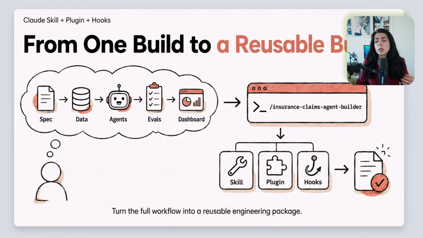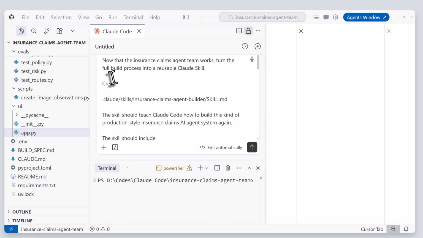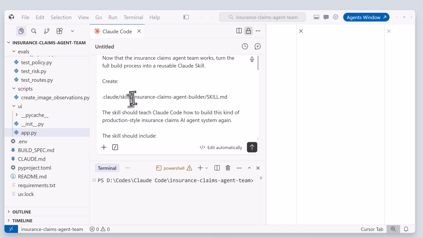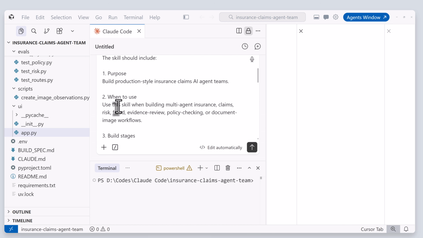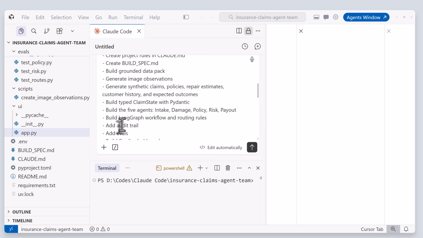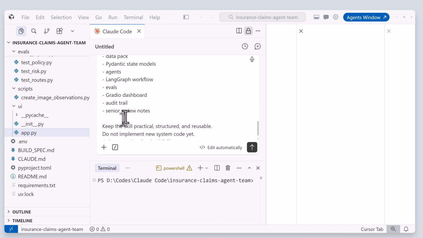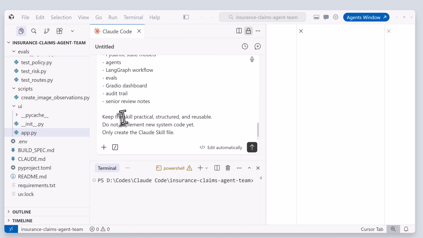In my video about Claude Skill plugin and hooks, about the features, I told how important these features are for building reusability, basically. We turn this full workflow into a reusable engineering package. Let me show you. As promised, let's build a reusable skill from this whole build. The skill should teach Claude Code how to build this kind of production-style insurance system. It should have purpose, when to use, build stage, non-negotiable rules, output format, and then keep the skill practical, structured, and reusable. And let's run it.